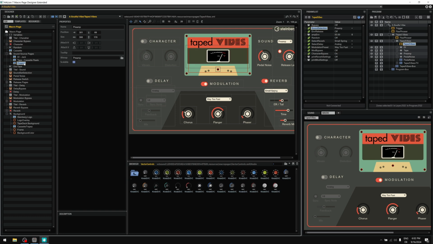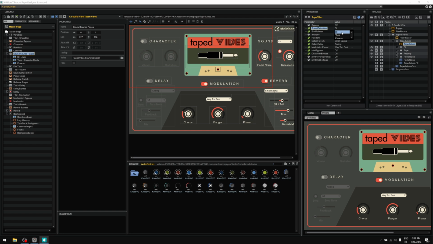So the check, the cassette reels, and the preamp. And depending on the state of the stack, which is referring to the value sound selection, which is a script parameter, and this is actually holding the three different reamped versions that are available for taped wipes. So if DI is chosen, you will get the DI icon, and if tape is chosen, you will get the tape icon, and so on and so forth.